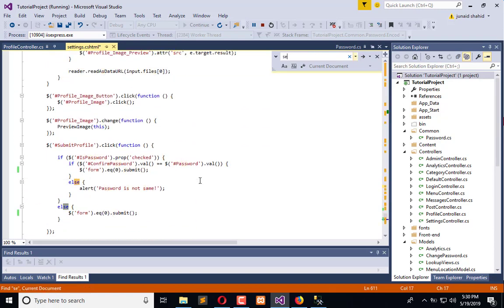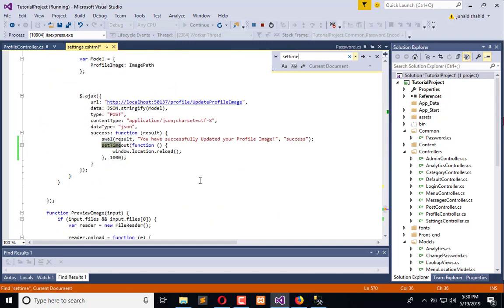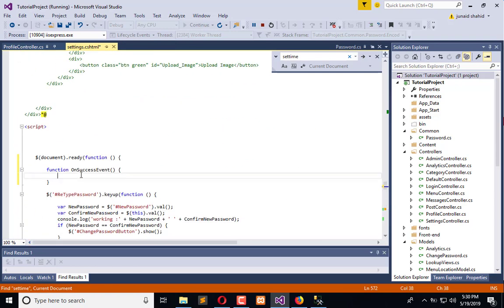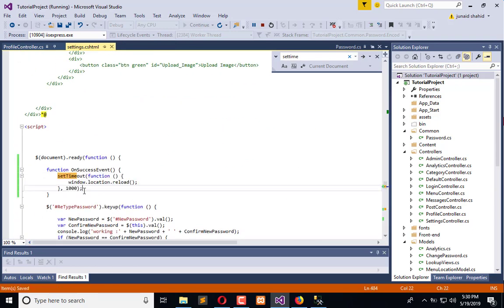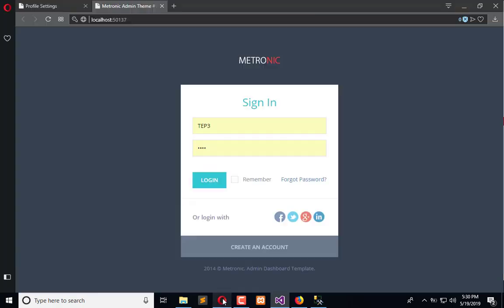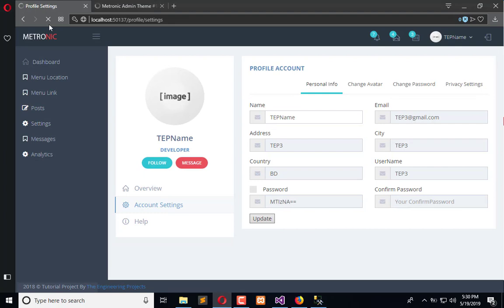So search for set timeout, and here you will get this. In the on success event we will refresh the whole page. Now log in, refresh the page, and we will again change the name and see what happens. Okay, change name, update. Upon update, the page is refreshed and the name is changed.